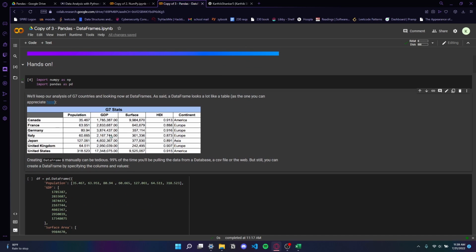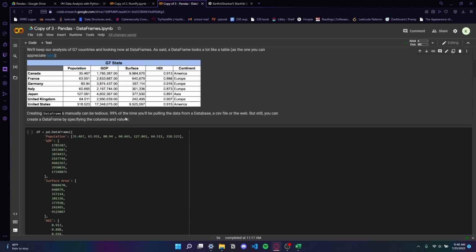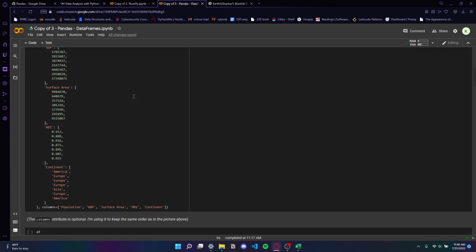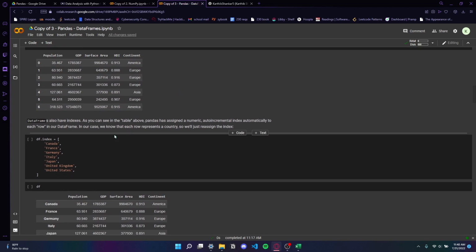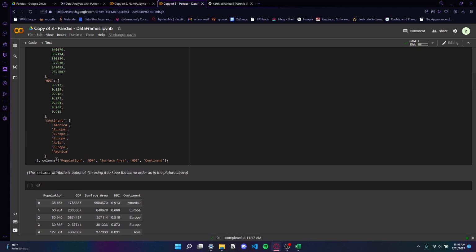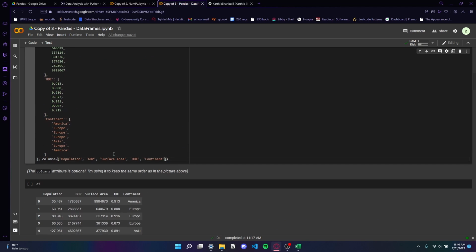A data frame, or a table, is the main idea that we used to read data in all the projects. It says creating data frames manually can be tedious, so 99% of the time, you're pulling a data frame from a database, a CSV file, like I said, or a website. Here they manually created this data frame, and we can see that we can have various columns describing the names of the information.